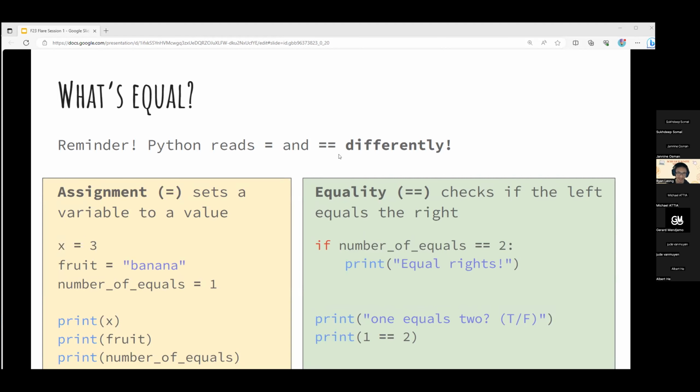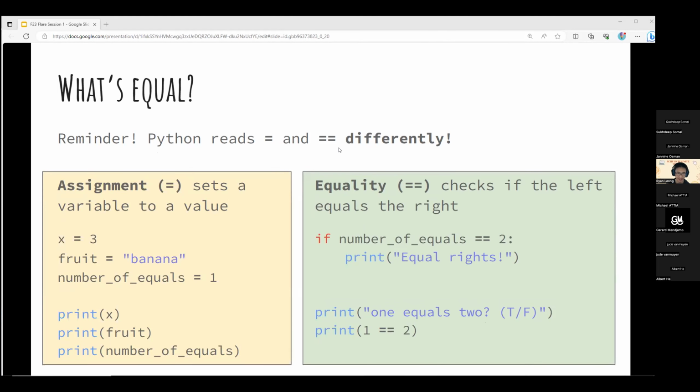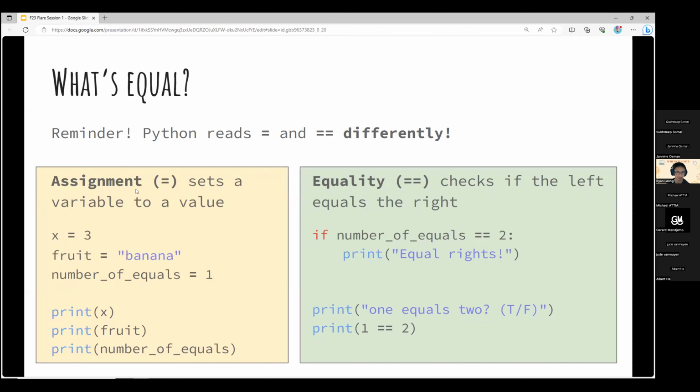Let's see some responses in chat as well. One assigns a variable, other compares variables. Yeah. Sounds like everyone seems to understand, so we'll move on. Especially when you're checking for equality, sometimes you'll forget the extra equal sign, so just something to remember.